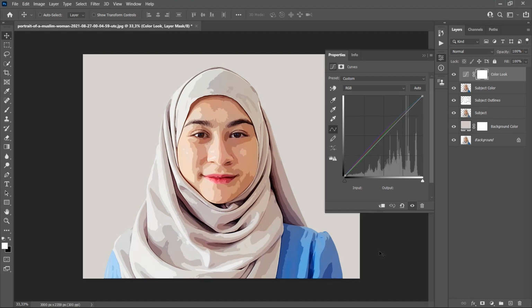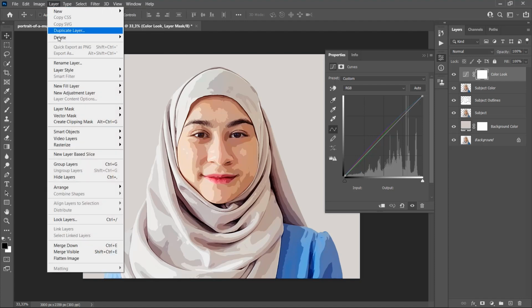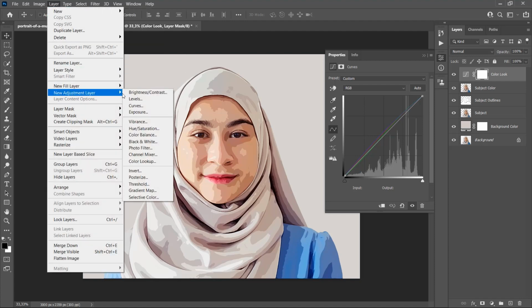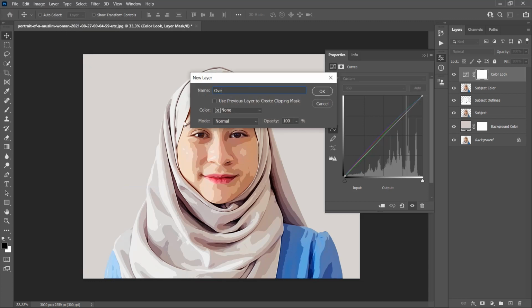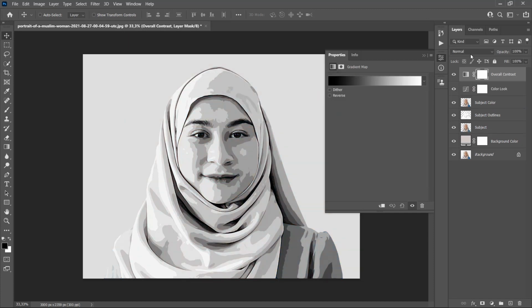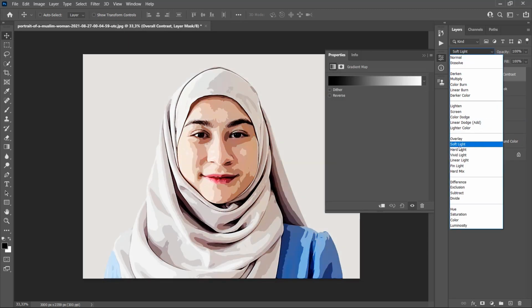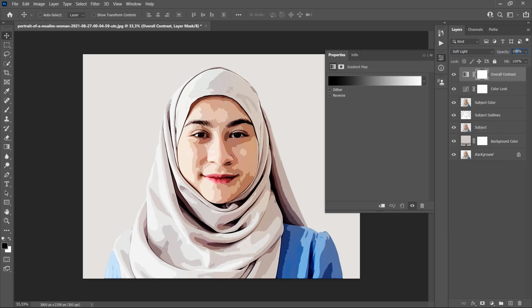To add contrast to the effect, reset the swatches, go to Layer, New Adjustment Layer, Gradient Map, name it Overall Contrast, and set the blending mode of this layer to Soft Light and opacity to 63%.